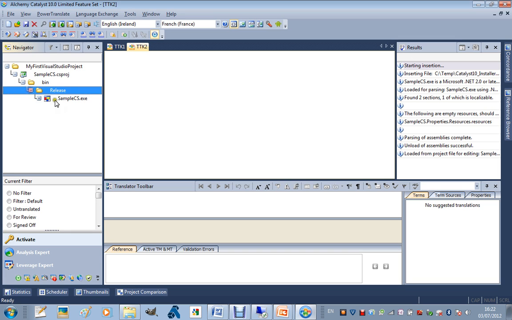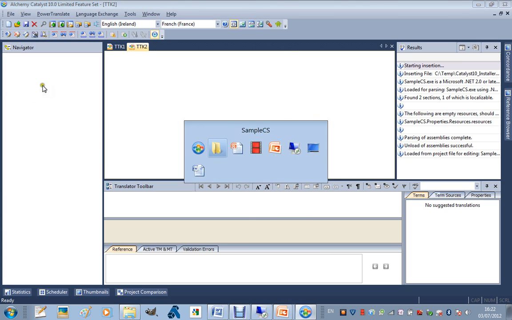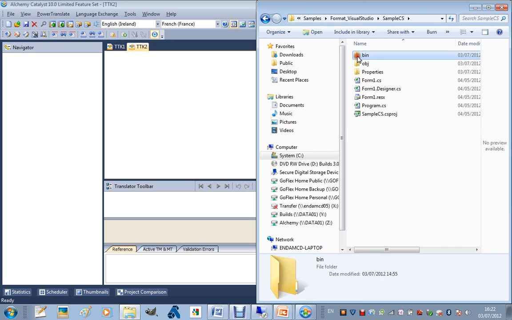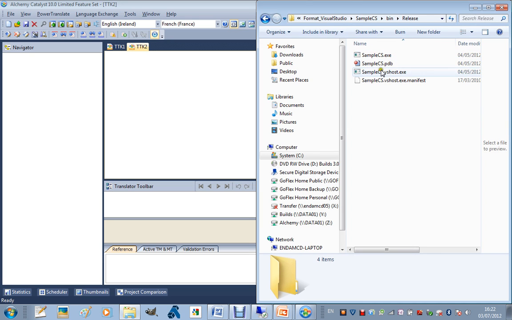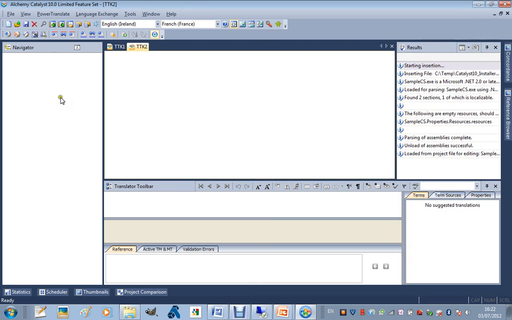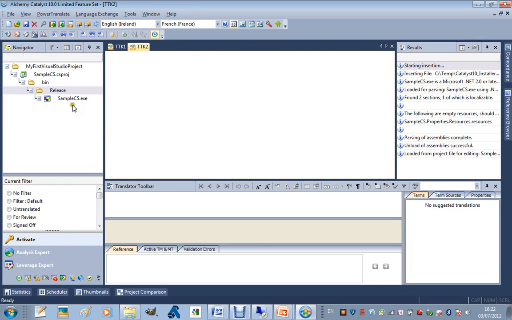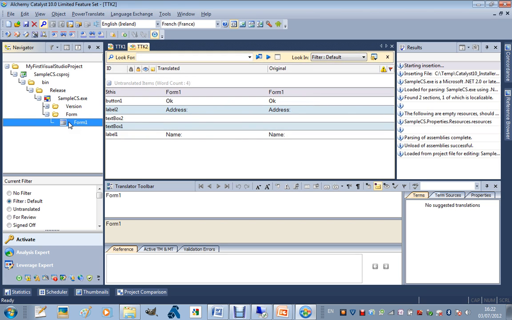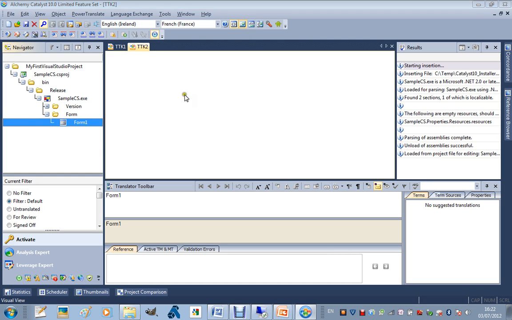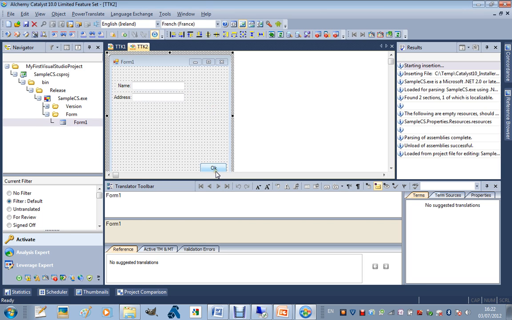Because I have inserted the binary, Catalyst has followed the folder structure. Let's have a look. It has found the binary content and inserted that into my project. If I open up the executable, I now see the localizable content available for translation. Again, I'm seeing a string list, or if I flick into Visual View, I'm seeing a visual display. So that is C Sharp.